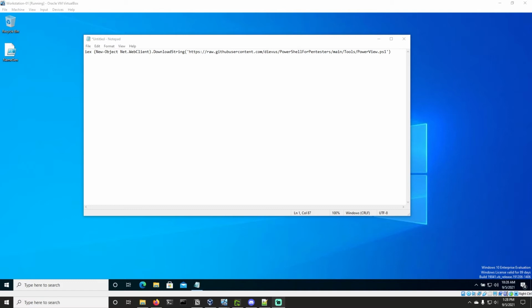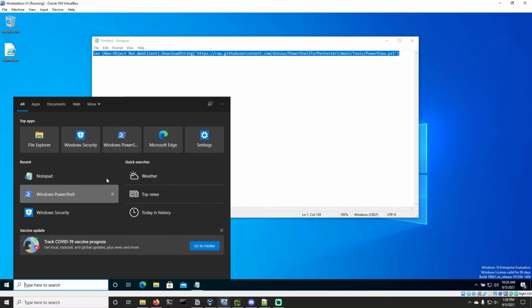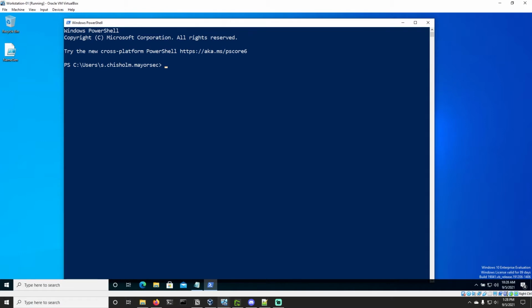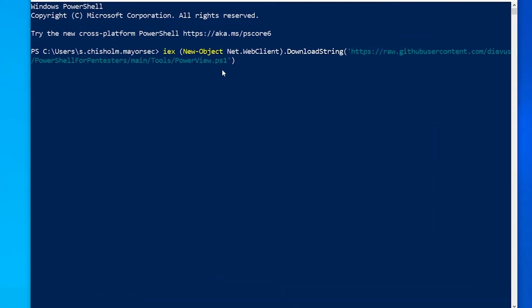In this video, we're going to use PowerView and the Get-NetGroup function to enumerate groups within our Active Directory environment. So here on our screen again, you see that we have our download cradle. I'm going to go ahead and select all and copy, and then open up PowerShell. And all we have to do is, again, import that. So we're going to paste it.